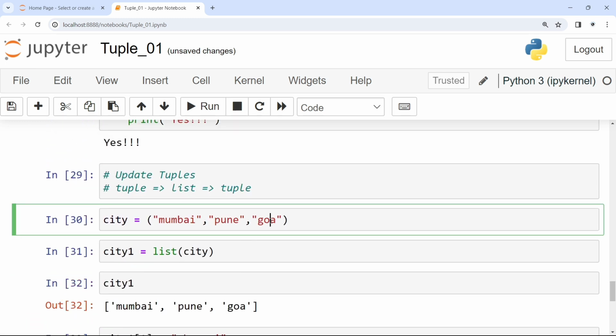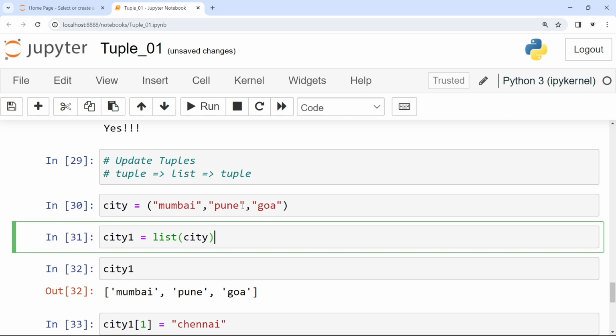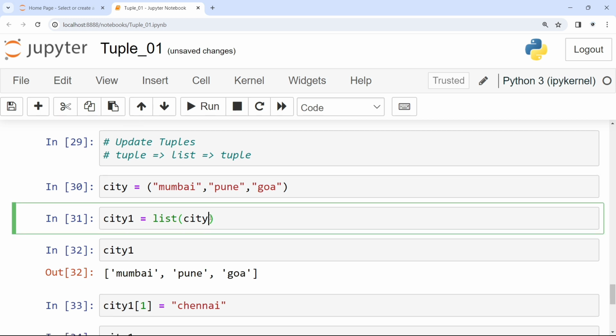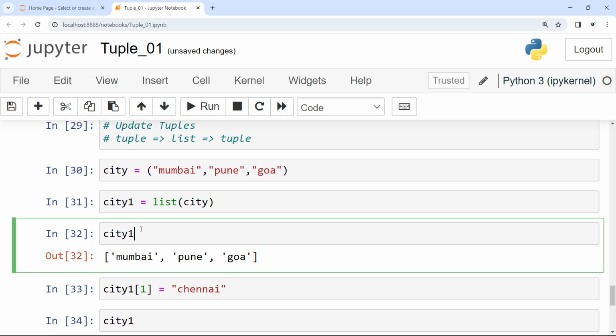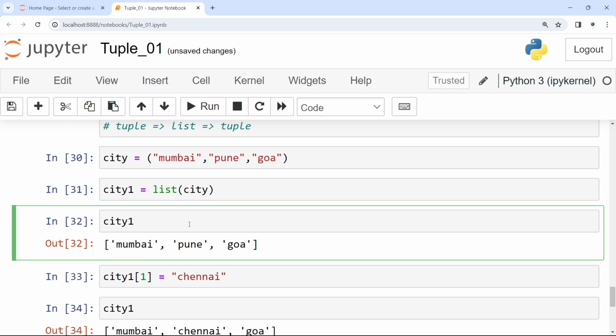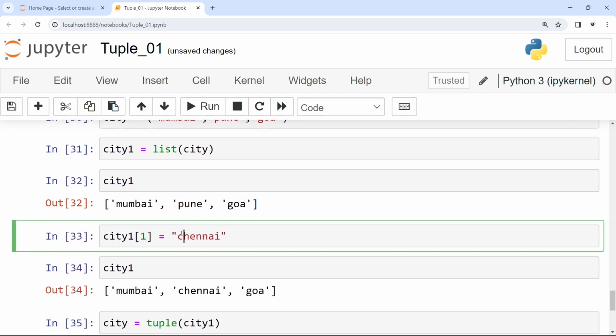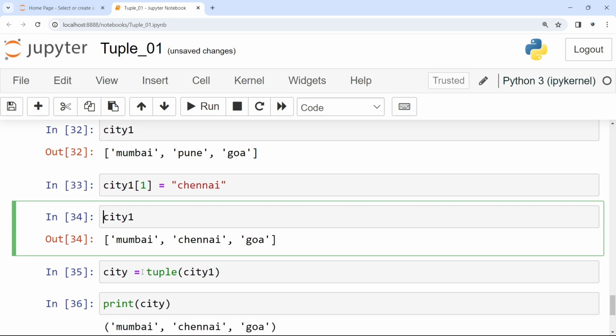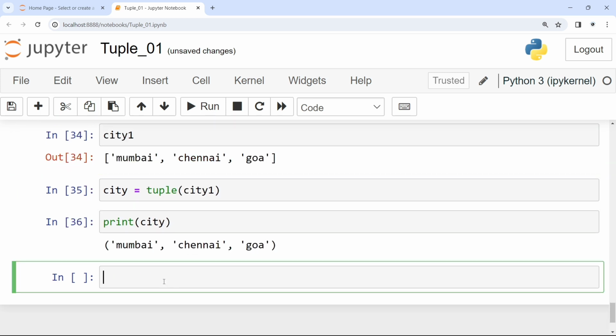First thing, we created a simple tuple, that is city. Then we converted the tuple to a list and stored it in city1. In city1 we have the same things, but in list format. Then we know that lists are mutable. We can update it, add anything, or remove anything. So I updated Pune to Chennai. Then in city1, I got this result. Then again I updated city equal to tuple, converted it back into a tuple, and printed the city in front of you. So it is a simple example in front of you.